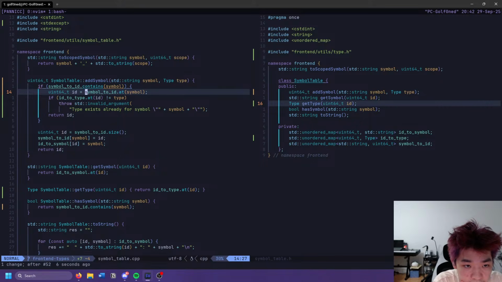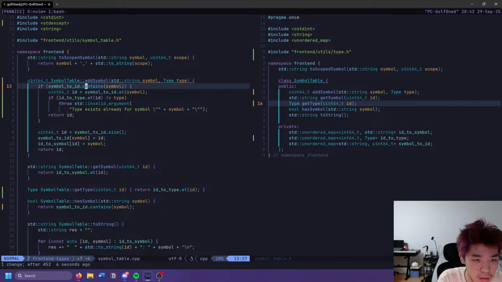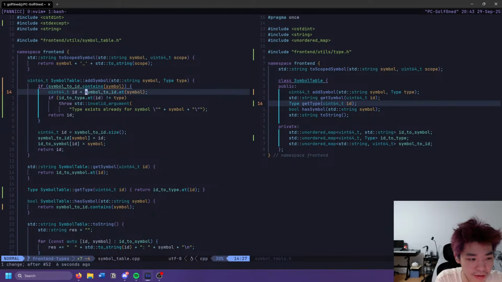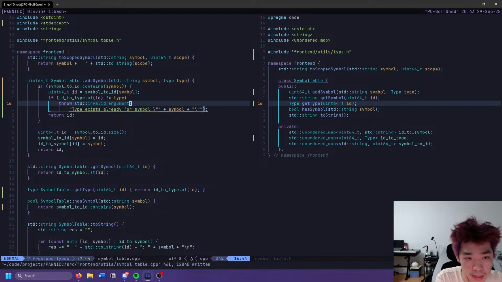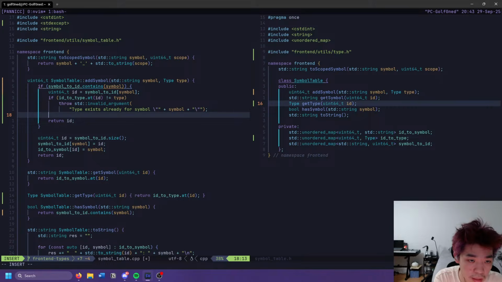Okay. So we can use U in 64s? Yeah, I mean we gotta take advantage of our infinite space in the computer. We want bracket operator here because we want to add it if it doesn't exist. Then we check that. If a type exists, then that's not good. Or wait a second.